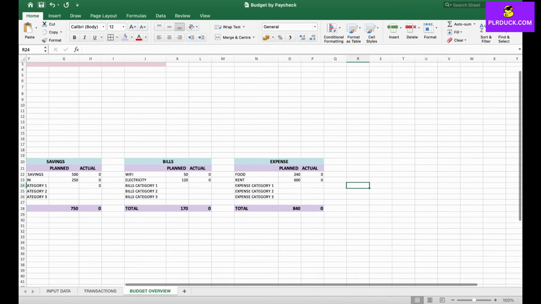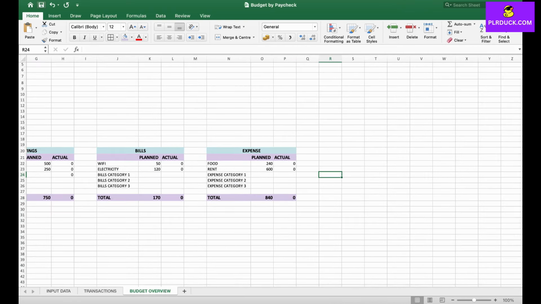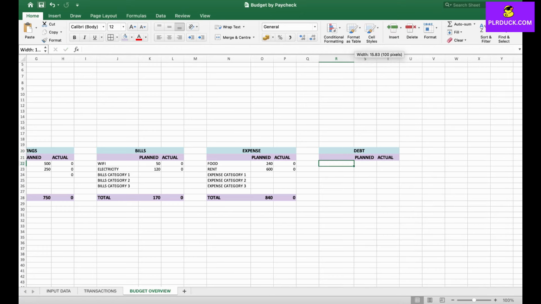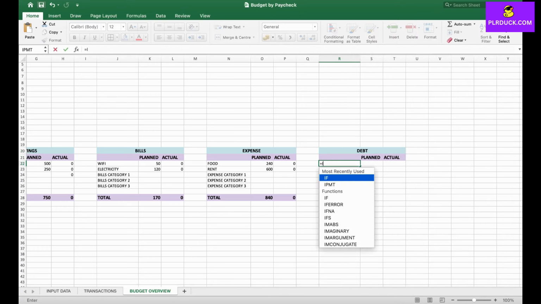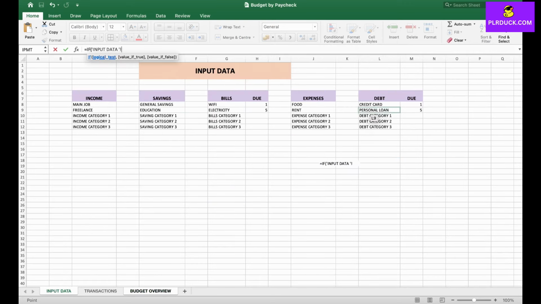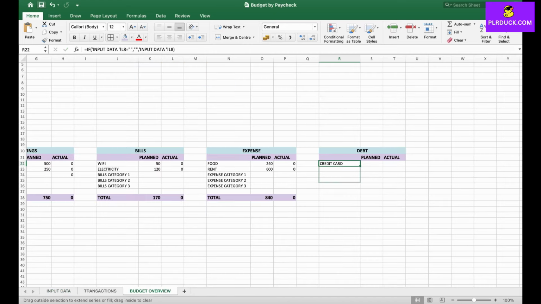Now I'll come to the last table. That's going to be my debt. So here I'll copy this, paste it. So here I'll have debt and I'll increase the width of this column. So here I'll say if, and then I'll try to get the subcategories from the input data sheet. So if this condition is equal to, there's no value, we'll have no value. If this condition becomes false, I'll have the word credit card over that. So I'll flash fill this.